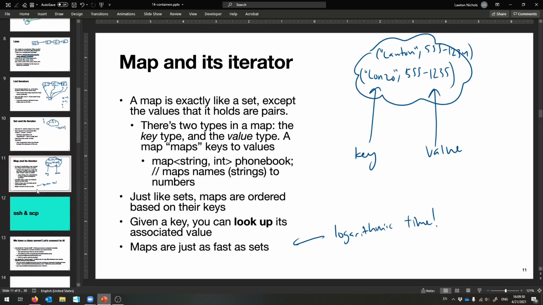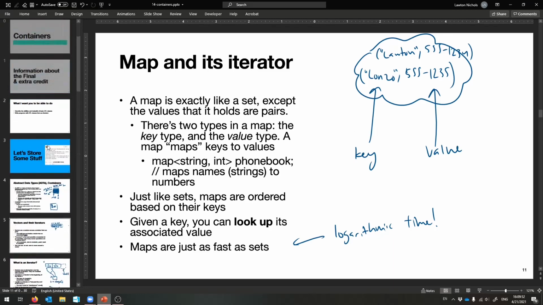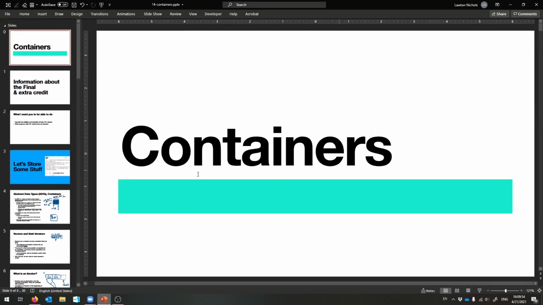I think this is where I want to stop for now, so we'll come back and finish up these slides really quick in the next lecture, and I will see you then.